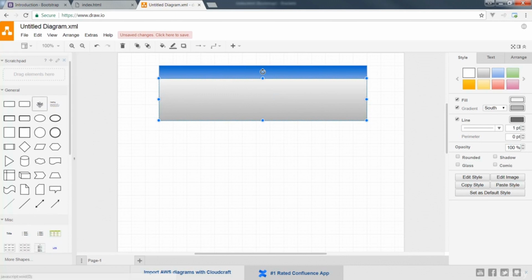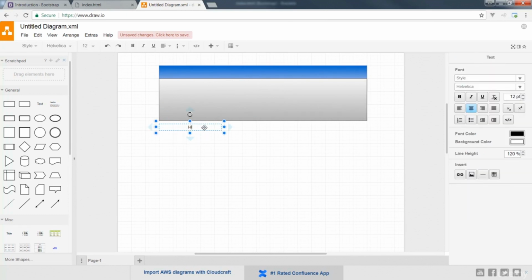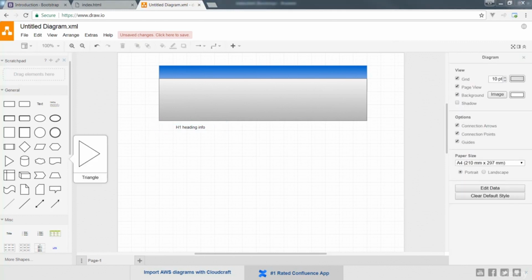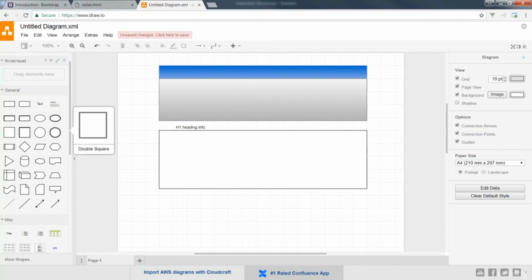Next, we're going to add in some text. So we're going to add in maybe a heading, some heading information. Each page will have this H1 heading info, and this is basically about what is going to be contained within the page. And then within here is where we're going to have some basic content. So I'm going to use another rectangle, and yeah, this is really, really rough. I just want to get a rough idea and outline what we need and where.